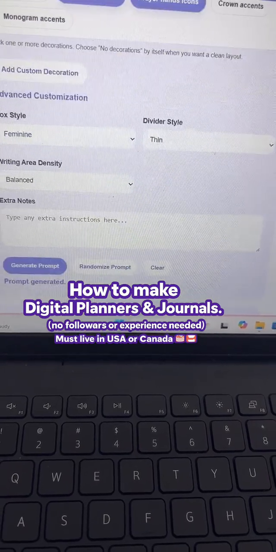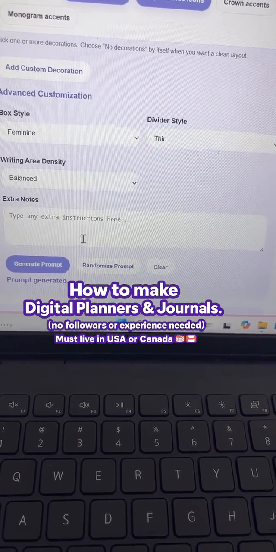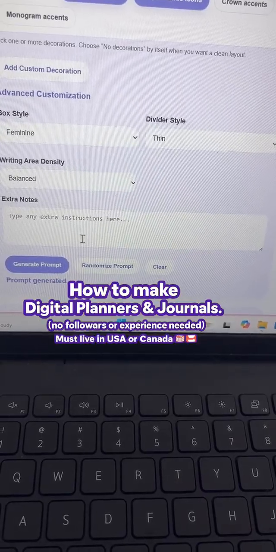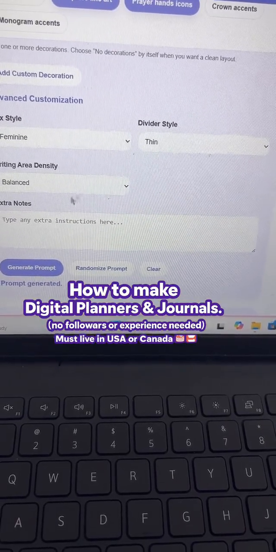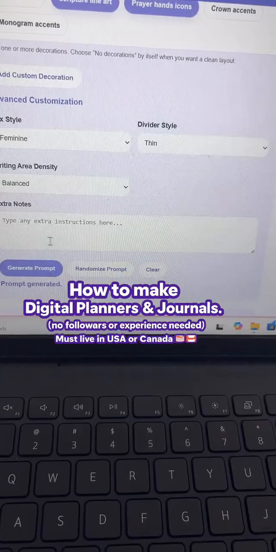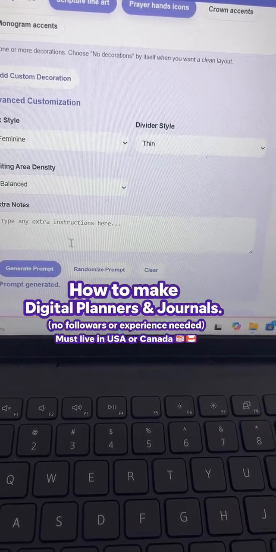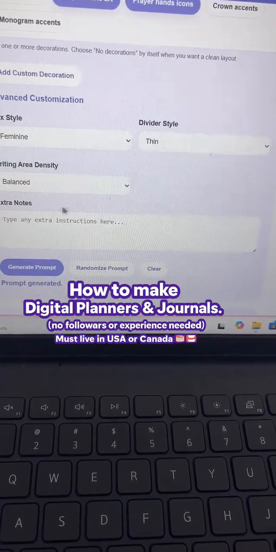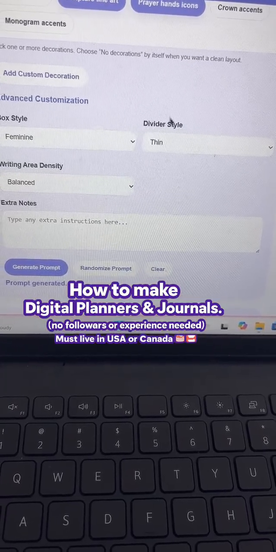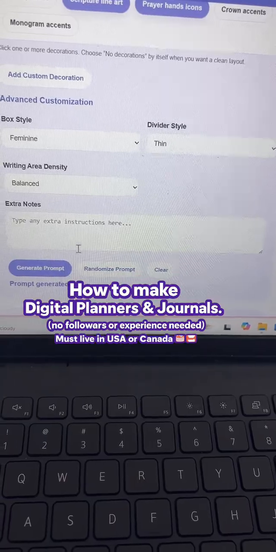Now here, this is where you put your extra notes, right? Good morning, KK's Creations. This is where you put your extra notes for your planner pages, right? If you want any extra details that we might not have included here, and you would definitely like that, you would just put that here. We're going to leave that blank because we have everything that we need.